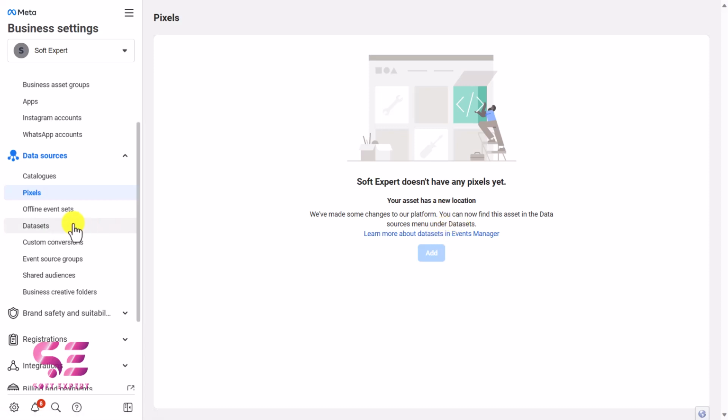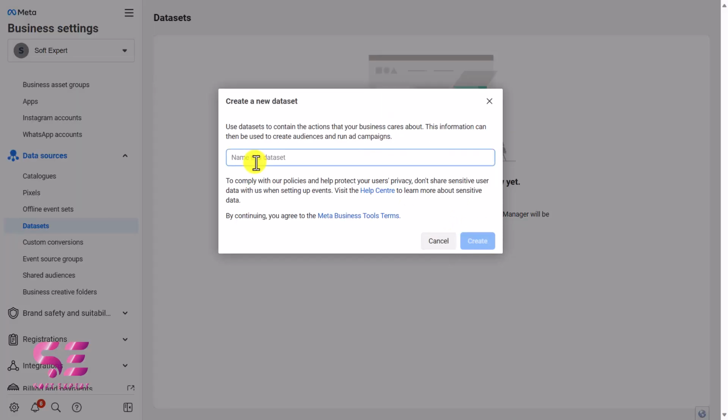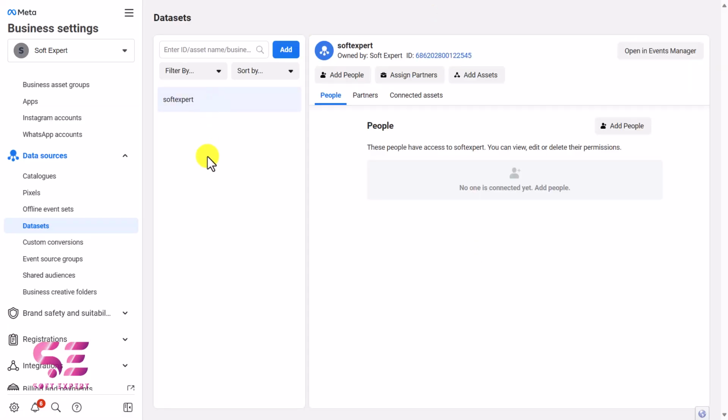So just go to datasets here. And just like the previous one, we will add a dataset here, okay? Just click on it. Now you can name it. So I'll write my website name here just for reference, and we'll click create. And here you will find all your datasets. If you have more, you can also add more from here. So this is now our ID. We can just copy it and we can paste it over here.